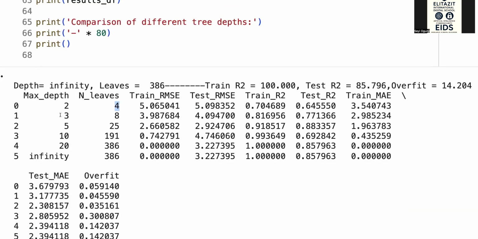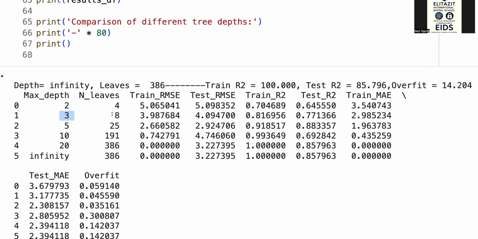For maximum depth of 3, the number of leaves was 8. For maximum depth of 5, the number of leaves was 25. For maximum depth of 10, the number of leaves was 191. For 20, it was 386. For None, it was 386. Now, that's one part. Now, let's compare the results.